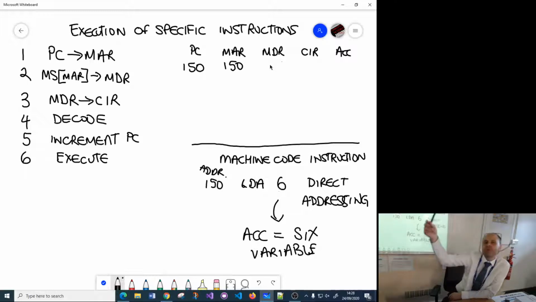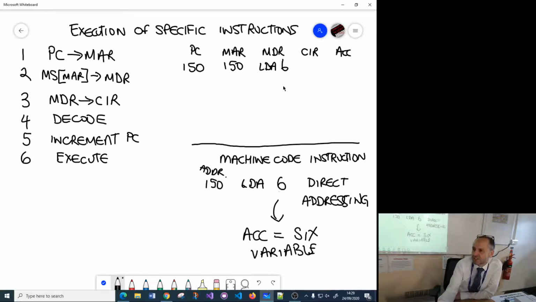And remember, the CPU doesn't know where in memory this is. It doesn't know whether it's coming from the cache. It certainly doesn't know whether it's level 1, level 2, level 3, or RAM, or ROM. There's a memory controller that takes that address and does the work. The CPU is agnostic. It just says, there's something coming on the bus. Doesn't know where it has come from. So we arrive at the MDR with LDA 6. Remember, that is a number. We're just looking at it as an assembly language format.